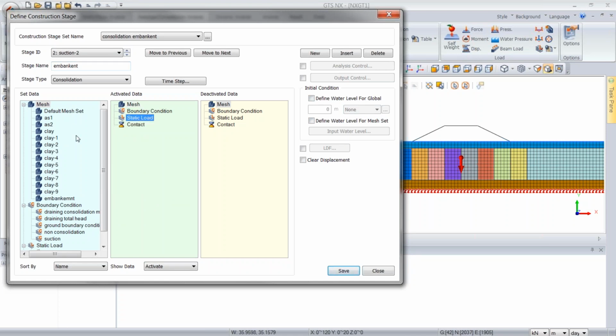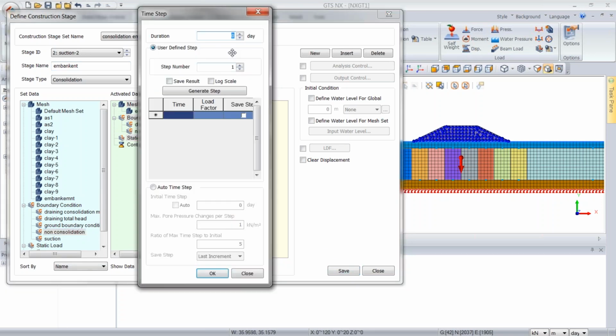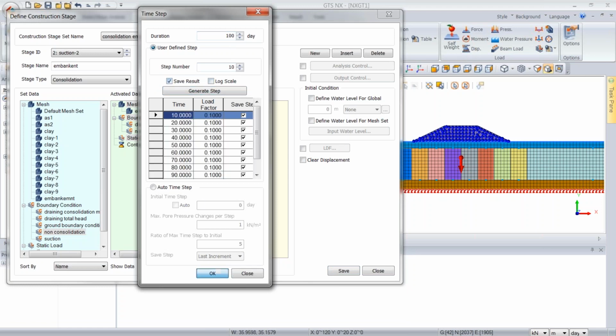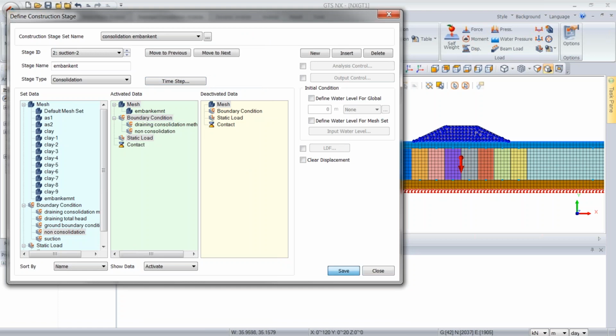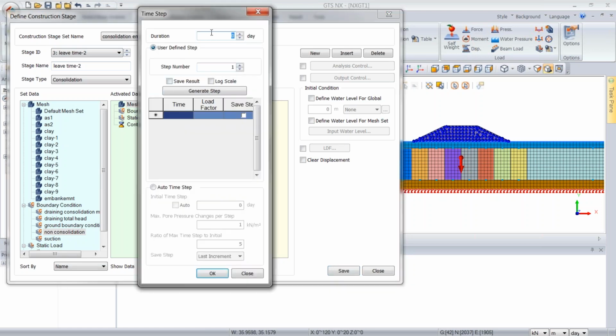And so I'm going to deactivate this boundary condition, activate the set. But we're also going to activate the drainage condition and non-consolidation method. The time duration is also the same. So 100 days over 10. And then the last stage, the leave time, will be the same. There's nothing else happening except that we need to define that it's 1,000 days or 10 days or 10 steps.